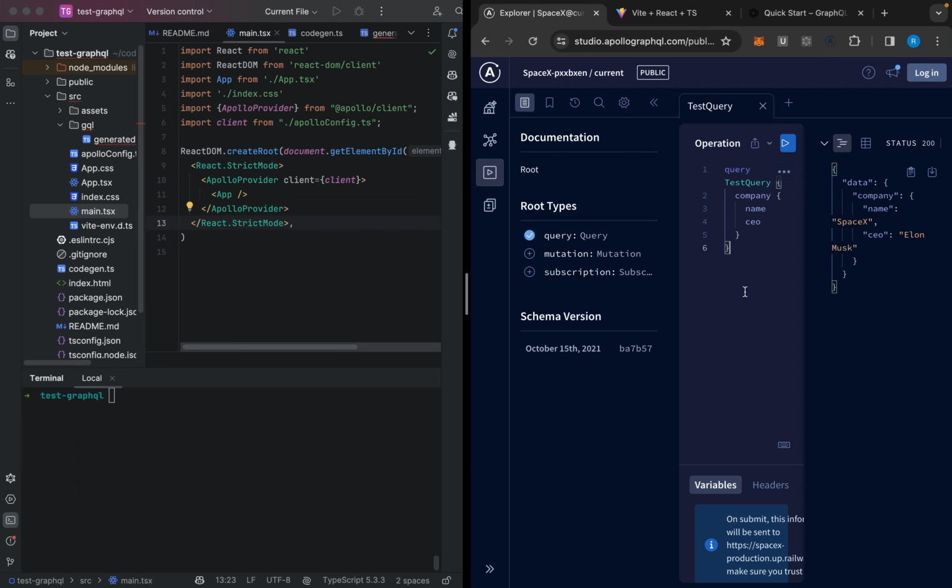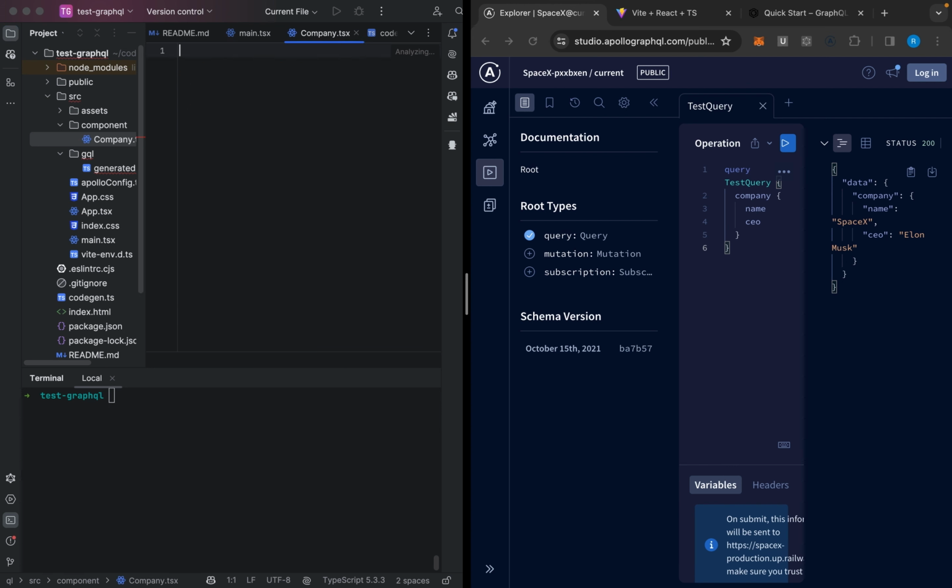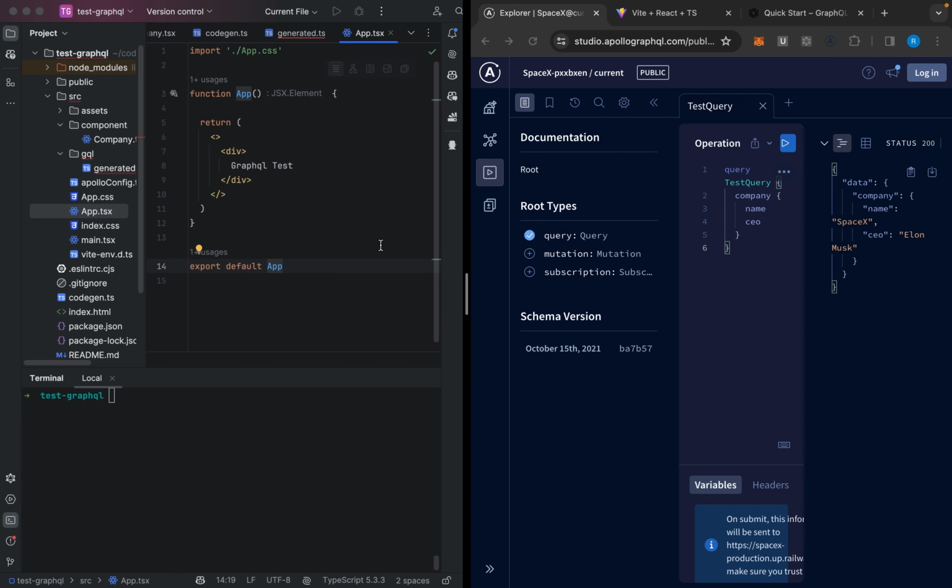Now let's see how we can use GraphQL and the CodeGen to auto-generate hooks and mutations for our GraphQL. What I'm going to do is create a component directory, and I'm going to add a company component. So this is our basic company component. I'll add it in my App TSX.